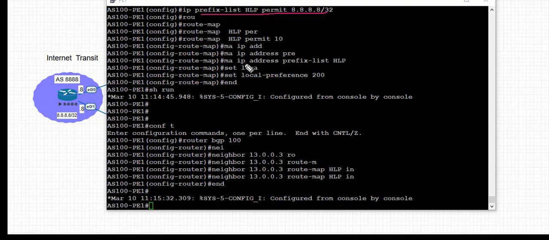Just to review, we're going to create a prefix list to match the prefix. Then we're going to create a route map and attach the prefix list under the route map. And then set the local preference to higher, in this case 200. And finally, we're going to set the route map inbound on the neighborship towards AS300.